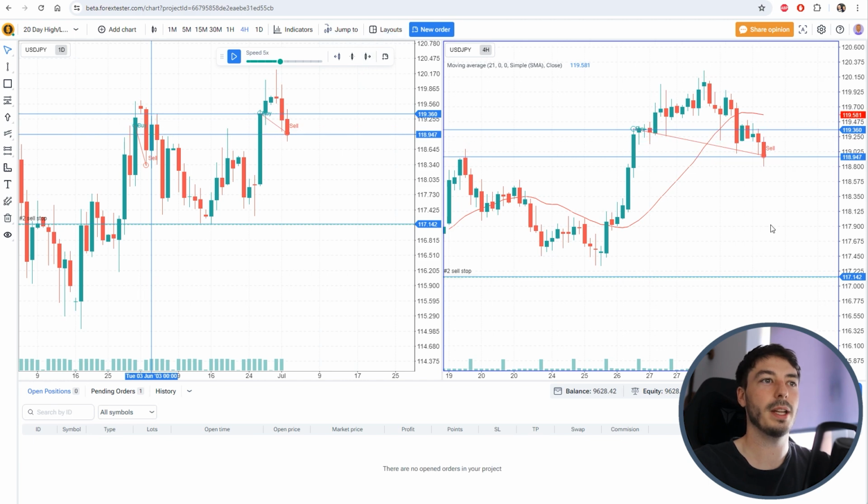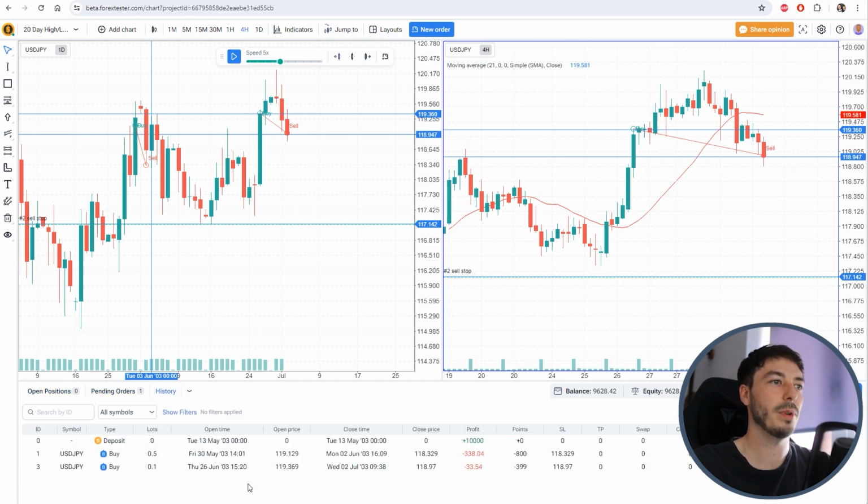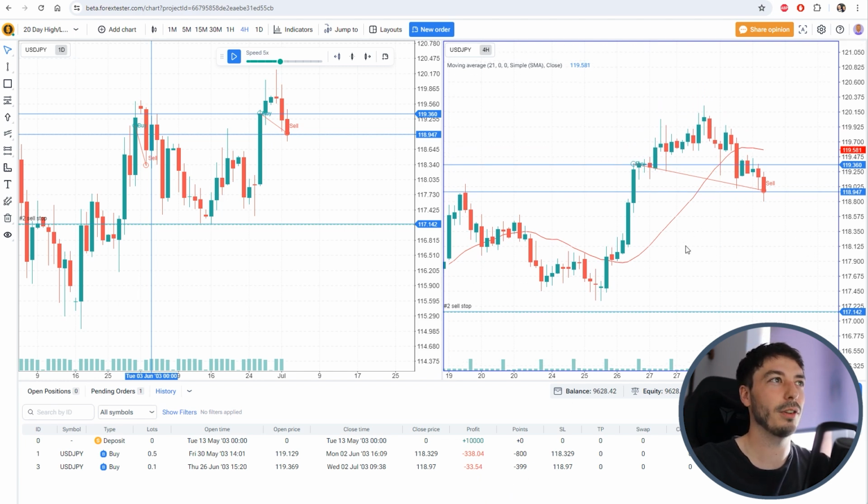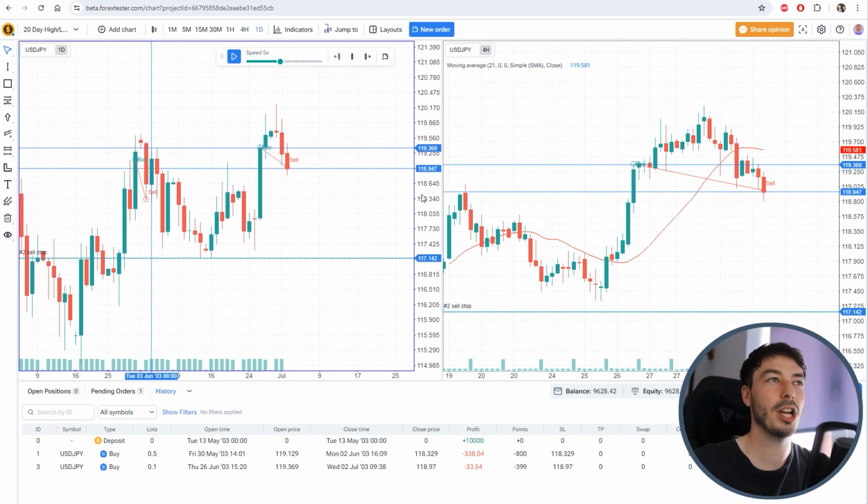And there we've been stopped again. On this one we've lost $33.54, so that was close to break even, that one. Just didn't get the follow through on the breakout, obviously. And so now we go back to our original analysis on the daily chart, but you can see how easy this is to do.